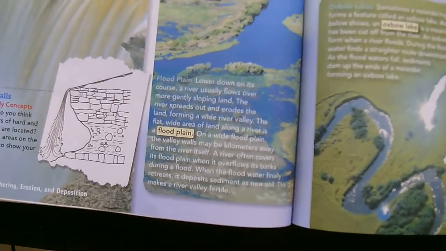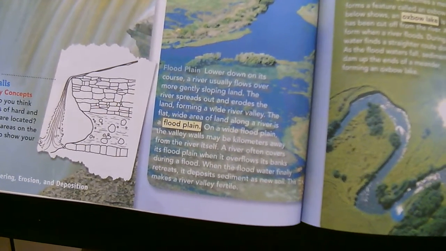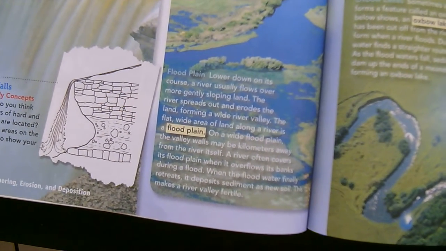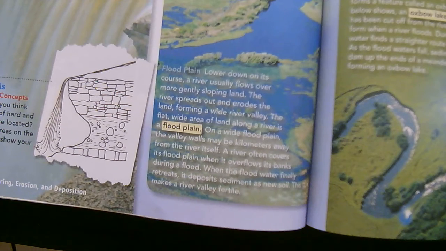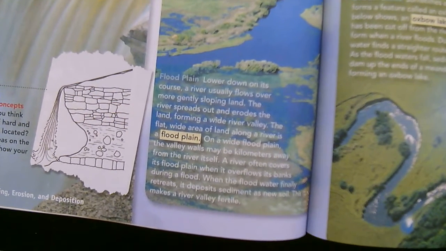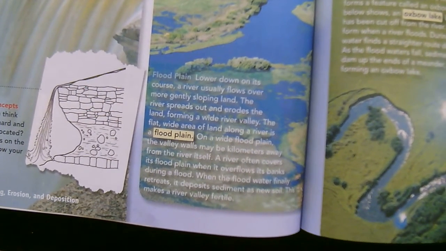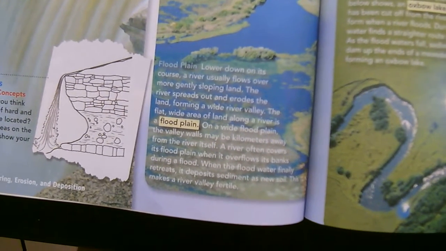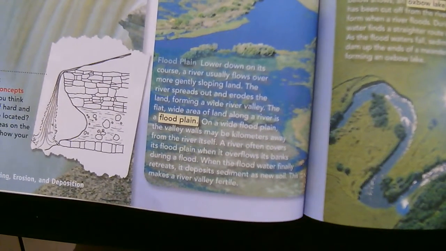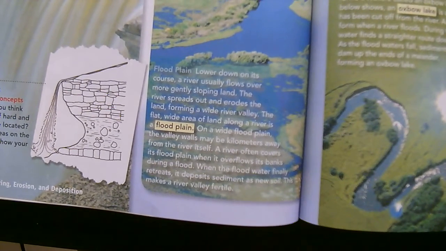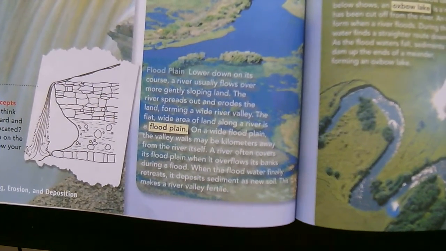Floodplain. Lower down on its course, a river usually flows over more gently sloping land. The river spreads out and erodes the land, forming a wide river valley. The flat, wide area of land along a river is a floodplain. On a wide floodplain, the valley walls may be kilometers away from the river itself. A river often covers its floodplain when it overflows its banks during a flood. When the floodwater finally retreats, it deposits sediments as new soil. This makes a river valley fertile.